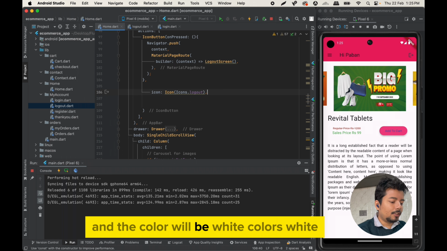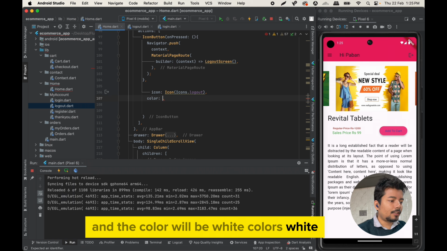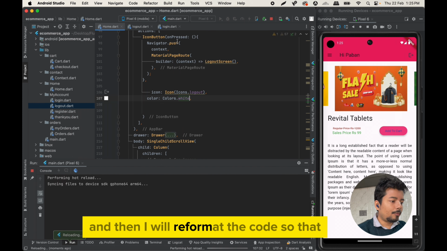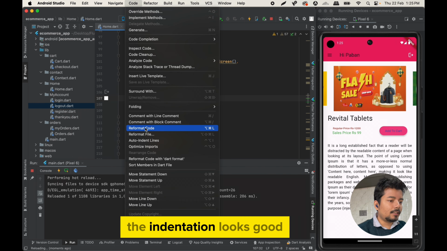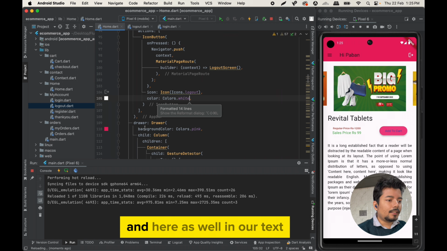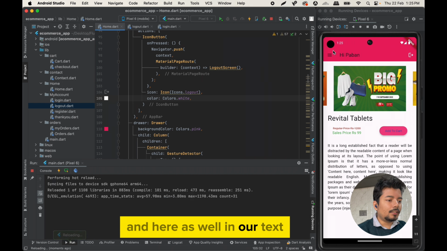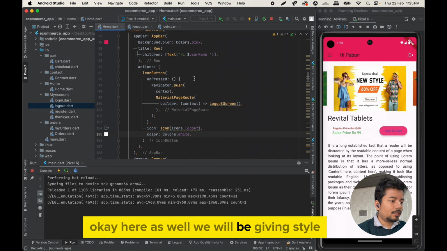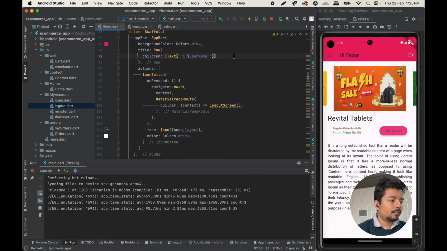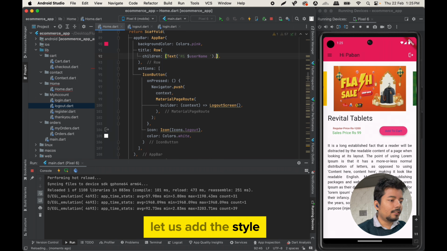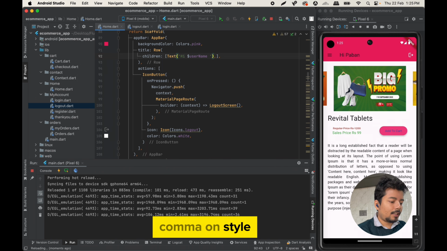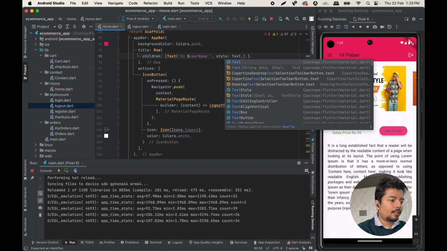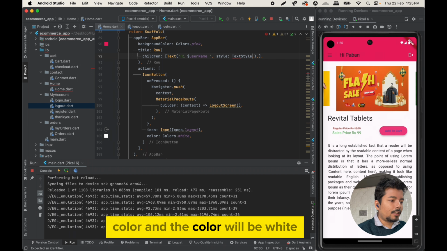And the color will be white. I will go to code and then I will reformat the code so that the indentation looks good. And here as well in our text, we will be giving style. Let us add the style, then TextStyle, color, and the color will be white.